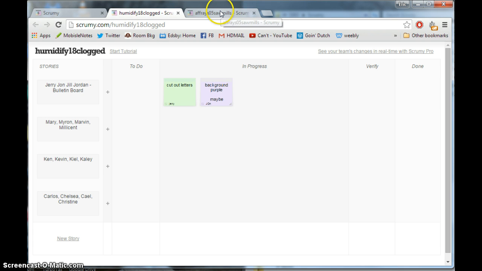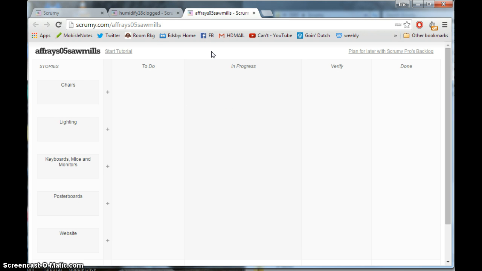Another option is if the class is actually together working on one large project, such as in this case. In this case, the project put in front of the class was to create an interactive room-sized display all about ergonomics. So the class broke themselves into different groups, and one of the groups is working on chairs, the proper chair for ergonomics, another one on lighting, another one keyboards, mice, and monitors, and so on. These are the different aspects the class has decided that they are going to use for their large demonstration for parents at a celebration of learning.